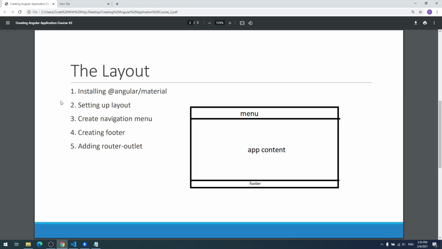So for our layout, we're gonna use Angular Material, and this is how it's gonna look like. At the top, we're gonna have the menu with the navigation. At the bottom, we're gonna have the footer, and in the middle, we're gonna have a dynamic app content, which is gonna change depending on the routing.